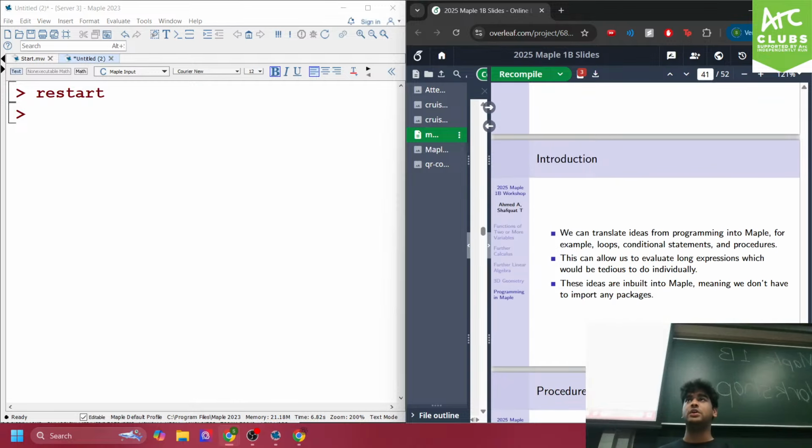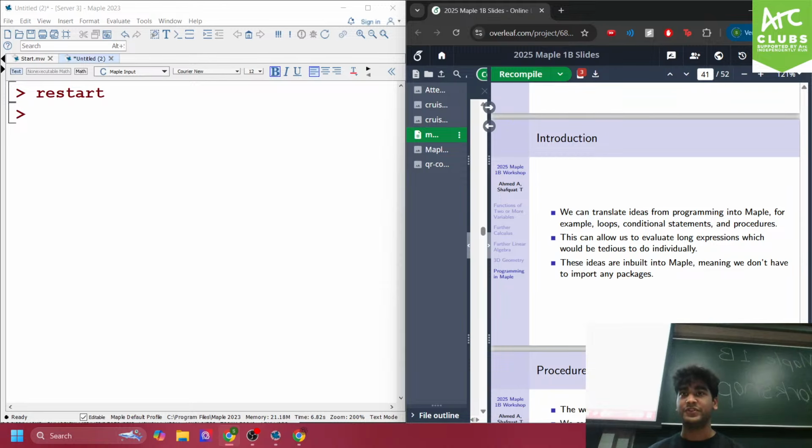All right. So with programming in Maple, a lot of ideas that you will have seen in traditional coding languages, you can translate into Maple, right? Things like loops, conditionals, and procedures. Ahmed has covered a bit of this already, so I'll just show you the practical things in this section. With these tools, you can evaluate very long expressions, which otherwise would be very tedious to do manually, right? And the other thing to note is that these ideas are built into Maple, so you don't need to install any packages, like you do with Geometry 3D or with linear algebra, etc.